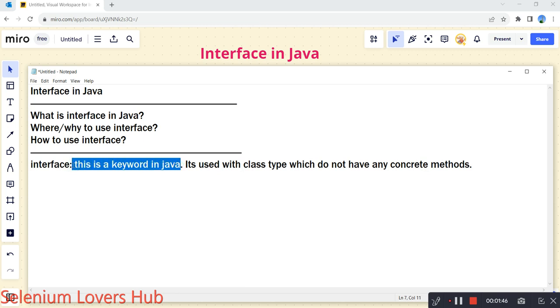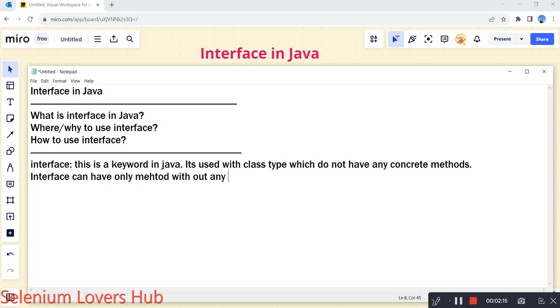Another thing is, what is interface? Interface is something which is used with a class type, and which does not have any concrete method, in the sense that it does not have any method with body. It can have methods only without any body. So we can say interface can have only methods without any body.